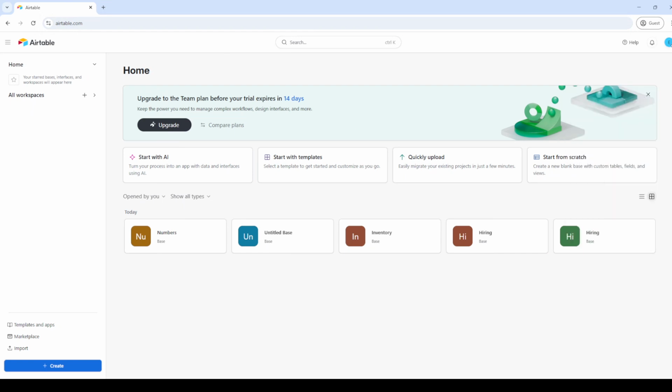Now you'll need to log into your account, enter your email and password, then click that familiar blue sign in button. Either you'll be greeted by your workspace immediately or prompted to continue. If it's the latter, just click on continue and you'll be on your way.